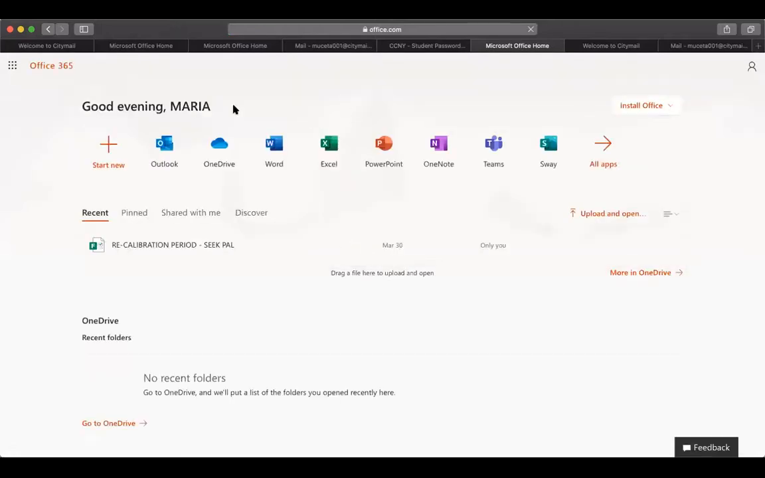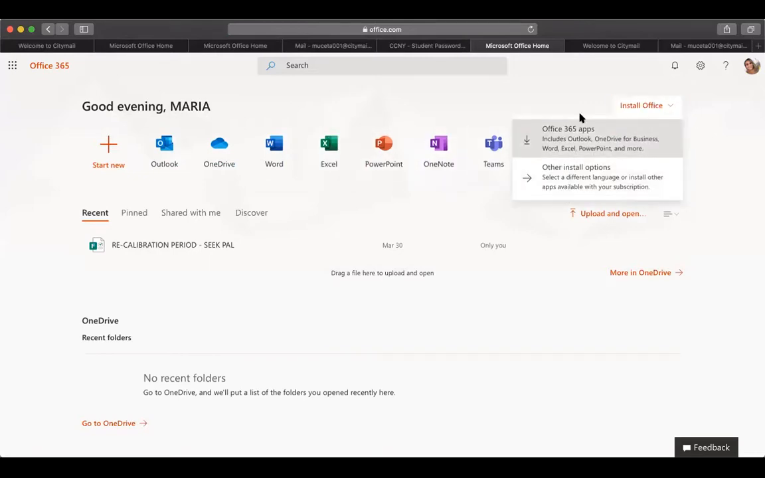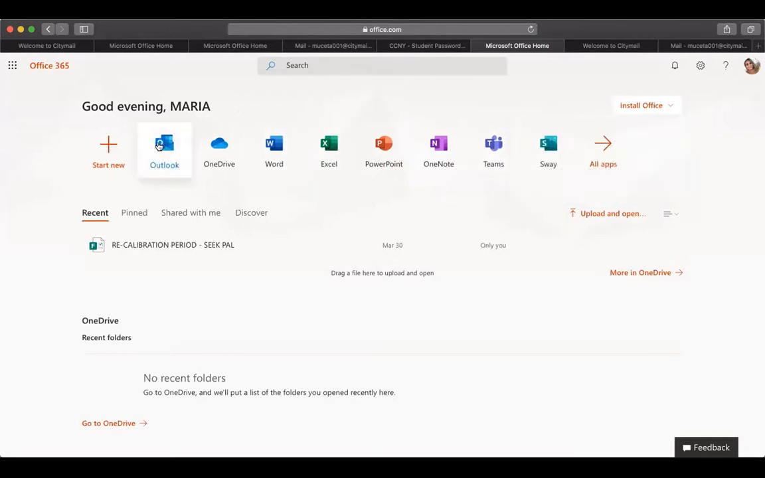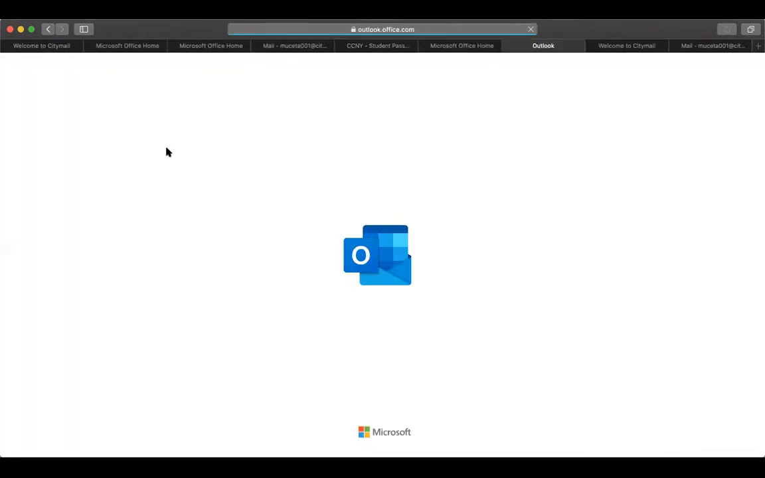And this is where it's going to take you. You have Outlook, OneDrive, Word, Excel, PowerPoint, OneNote, Teams, and many others. You can install Office onto your computer. But what we want to do is definitely check our emails.